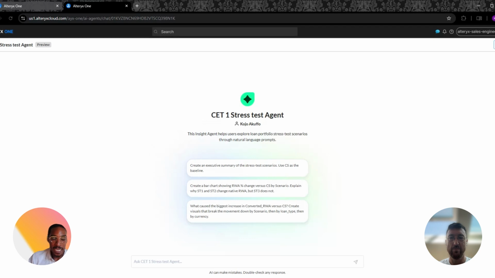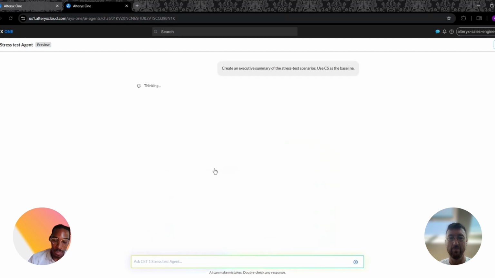As an executive stakeholder or just somebody within the business who has a quick query about the data set, I can come onto the agent here and ask a very simple question such as, give me an executive summary of the stress test scenarios using CS as the baseline. At that moment, this information gets fired off over to the Alteryx Auto Insights platform, and the relevant functions are used to create a response back to me.